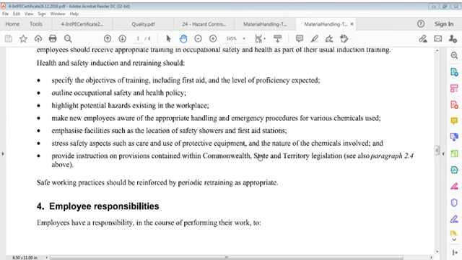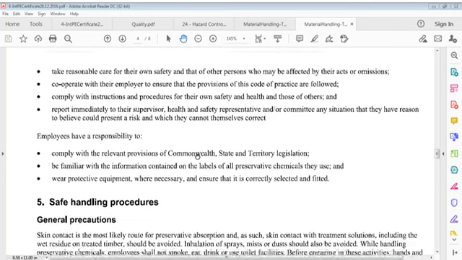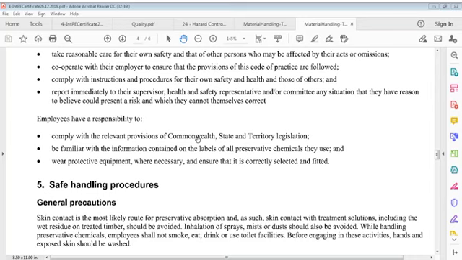Employees' responsibility. Employees have a responsibility in the course of performing their work to take reasonable care for their own safety and that of other persons who may be affected by their acts or omissions, cooperate with their employer to ensure that provisions of this code of practice are followed, comply with instructional procedures for their own safety and health and those of others, and report immediately to their supervisor, health and safety representative, and committee any situation that they have reason to believe could present a risk and which they cannot themselves correct.